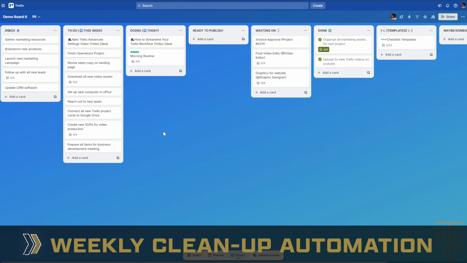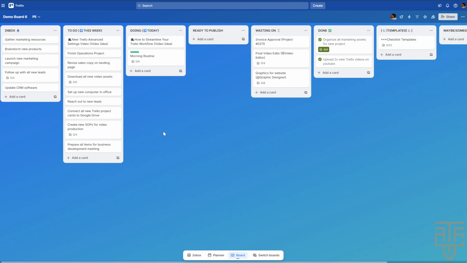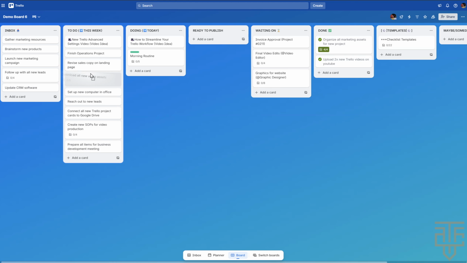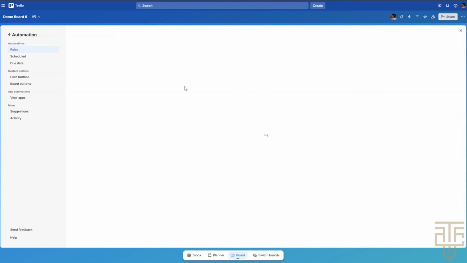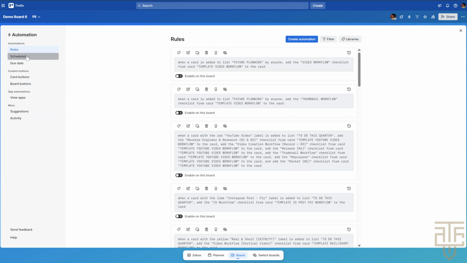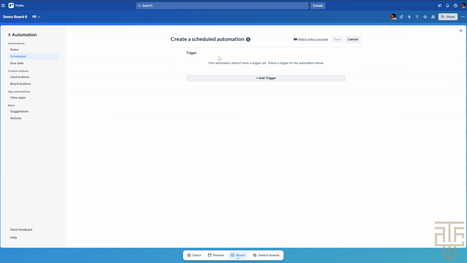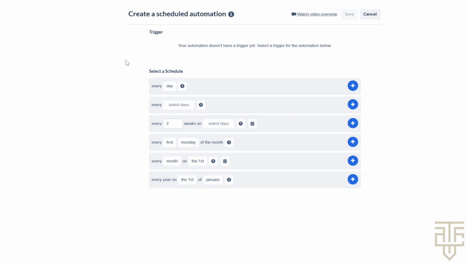Now let's create a quick weekly cleanup automation. This one will happen at the end of the work week and take tasks and cards that are not done from this week list and put them back into the inbox list. To set this up, click on the Automation button, then click on Rules. From there, click on Scheduled, and then click on Create Automation. Then finally, click on Add Trigger.